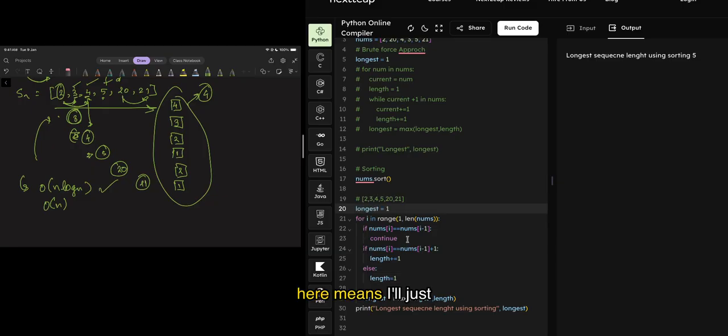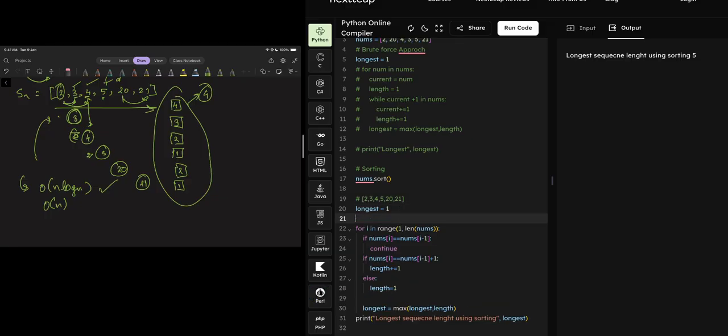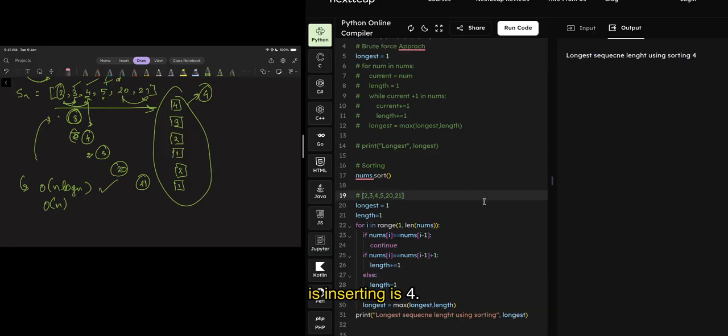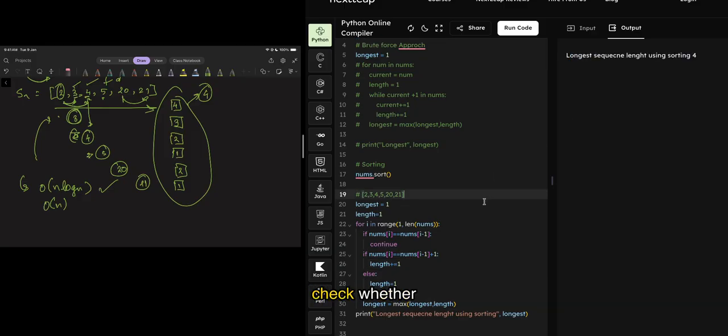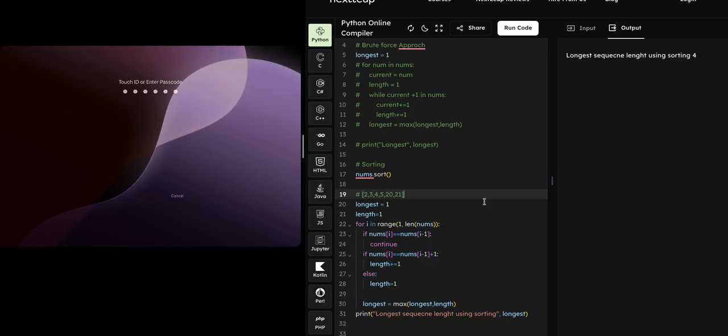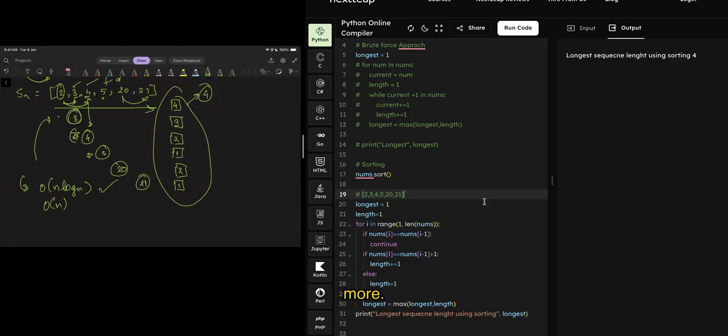I have made some mistake over here, it seems. Oh, okay. Length should be a variable, initialized, because over here it was already incremented. So now, yes, the longest sequence length using sorting is 4. Now let's try to check whether we can optimize it more.